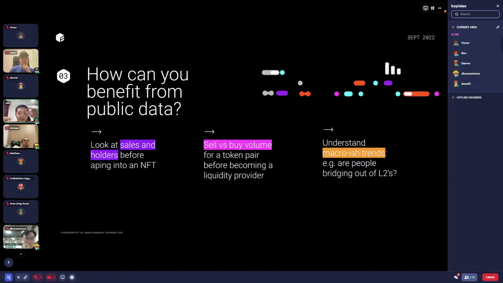Or if you're deciding to become a liquidity provider, you might want to see if there are more swaps in one direction, in one token over the other. And if so, that means you're going to get a lot of the other token, right? So are you okay with that? And then you can look at overall trends of whether people are bridging in or out of layer twos. So that's from the user point of view.